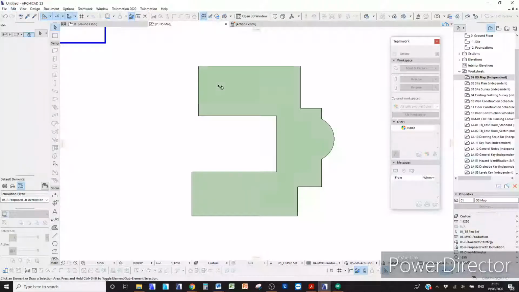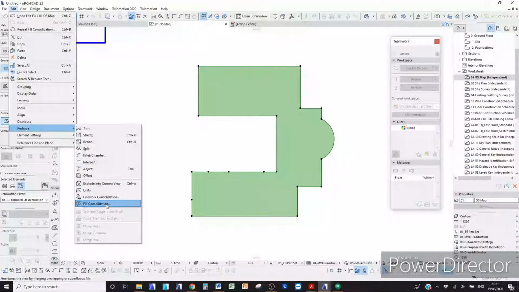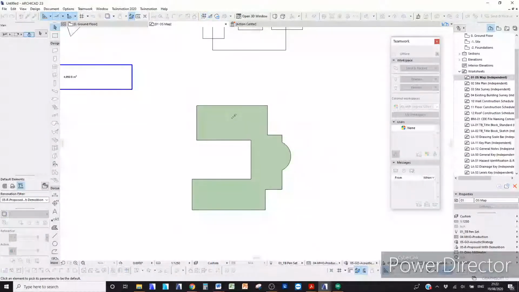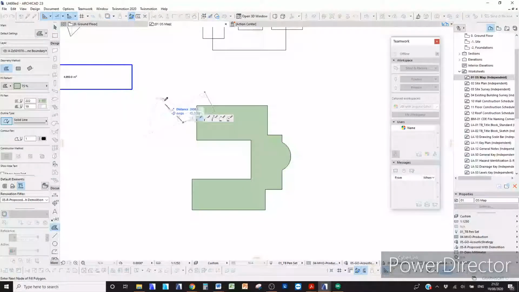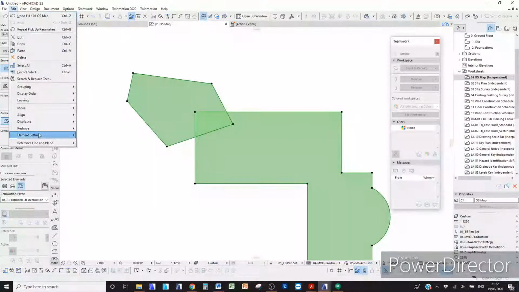Not going to work now, is it? Because I haven't got a fill selected. Element reshape fill. It's not always going to work because I need to add another bit of a fill in there. There you go. But what I've got this time is two fills which overlap. Shouldn't matter though.